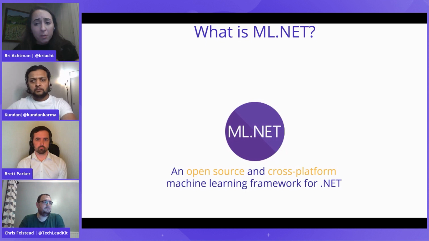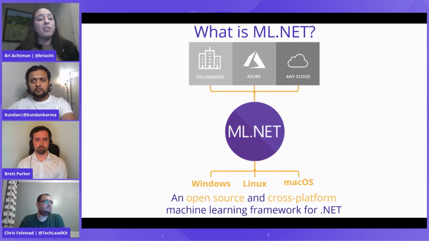ML.NET runs essentially anywhere that .NET runs. So you can train and consume custom machine learning models on-prem or in any cloud such as Azure, and of course cross-platform: Windows, Linux, and Mac.